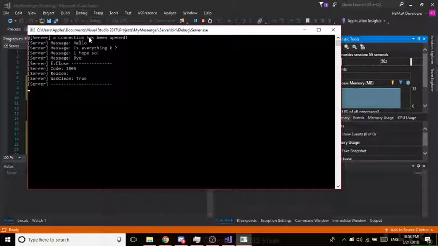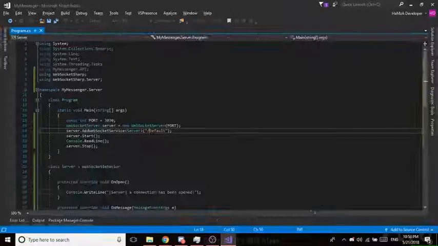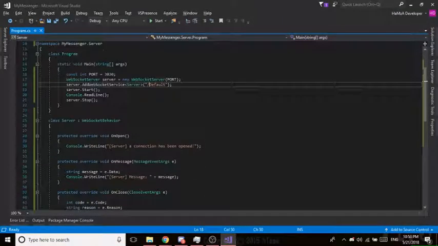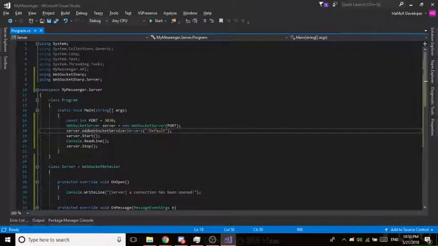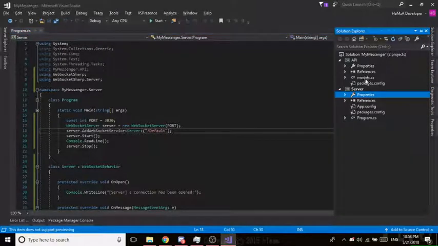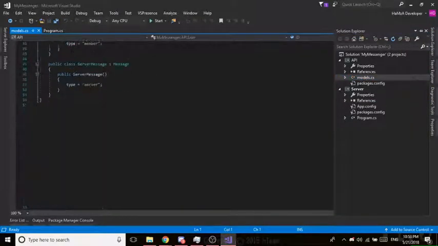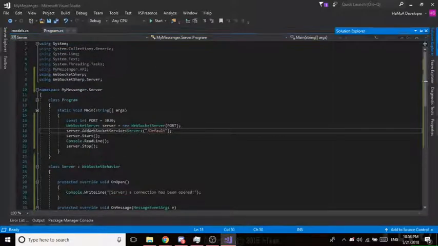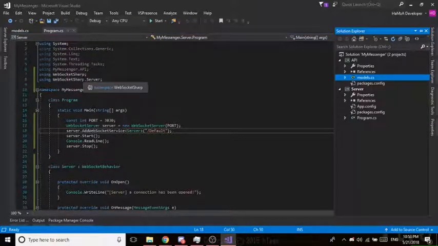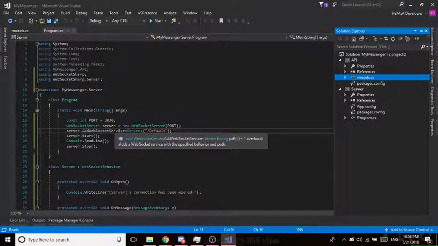So as you can see, we find here: a connection has been opened. Message: hello. Is everything okay? I hope so. Bye. And close event 1005, was clean true. This looks pretty good. That's enough for today. We set up the server and we made the API with models with all the data. In the next video, I'm going to make the managers, which create a user, create a group and stuff like that, and link it in the server.